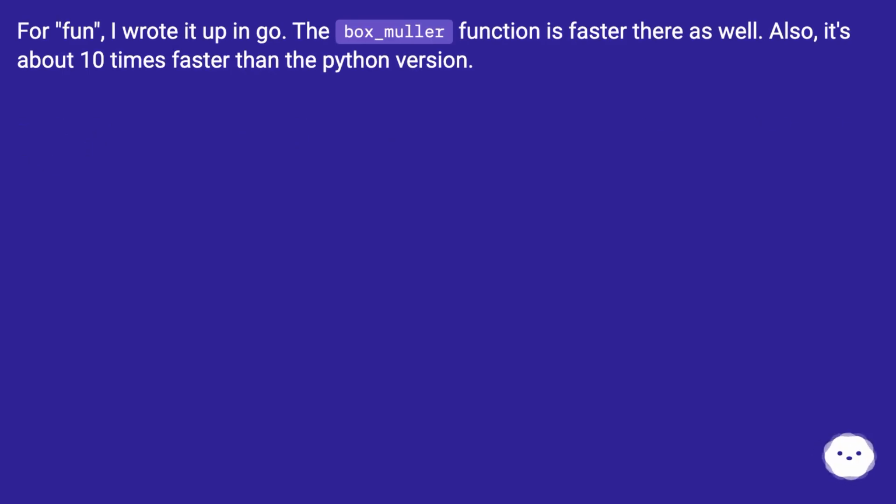For fun, I wrote it up in Go. The Box_Muller function is faster there as well. Also, it's about 10 times faster than the Python version.